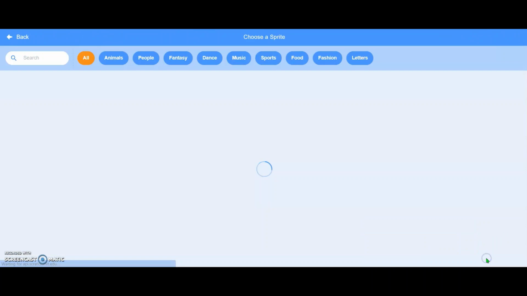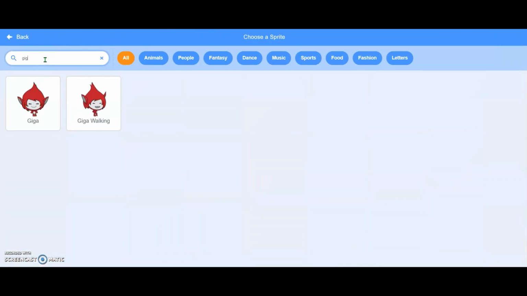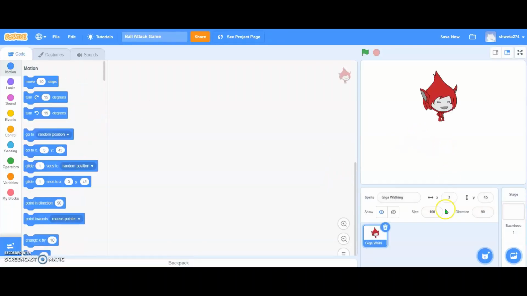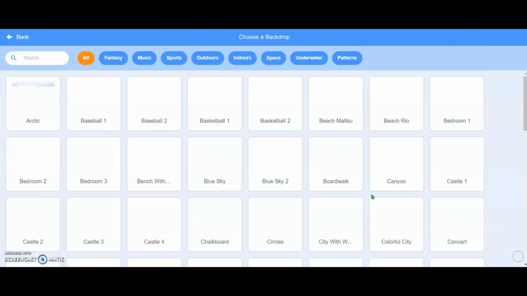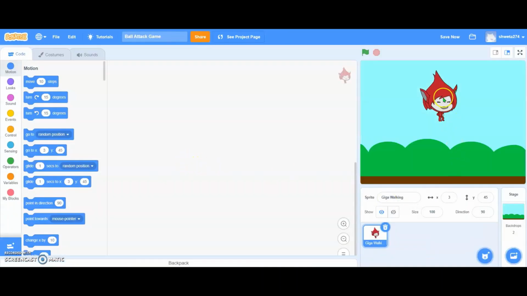I'm going to add a new sprite. I will take Giga. I choose a sprite. Now I will choose one backdrop. All of you, I know you all know this. I will keep the sprite here on the ground. I think I should reduce the size of the sprite. So I am reducing it.